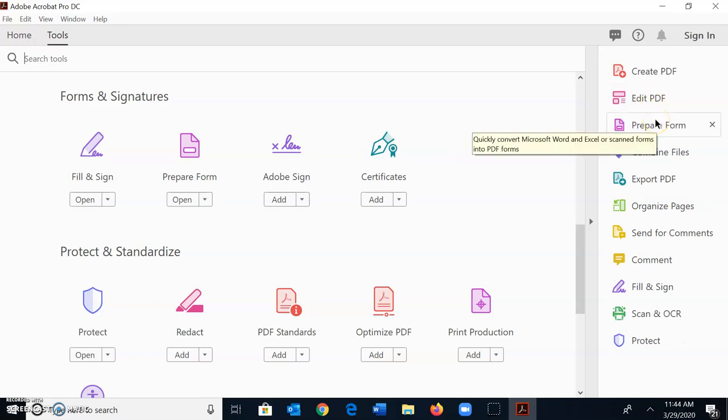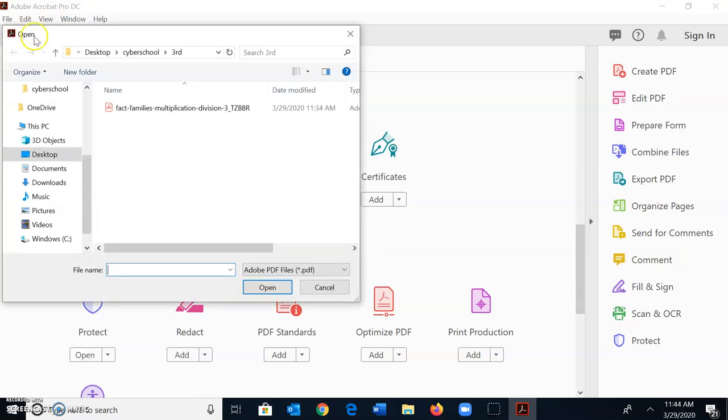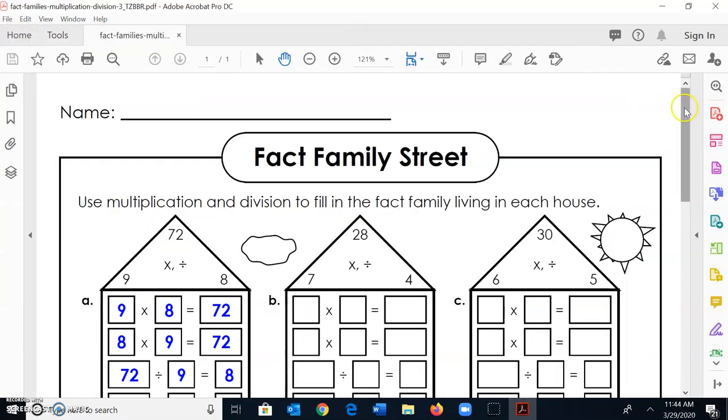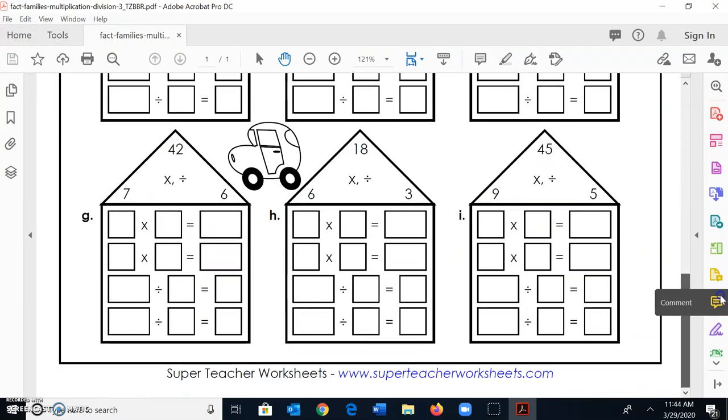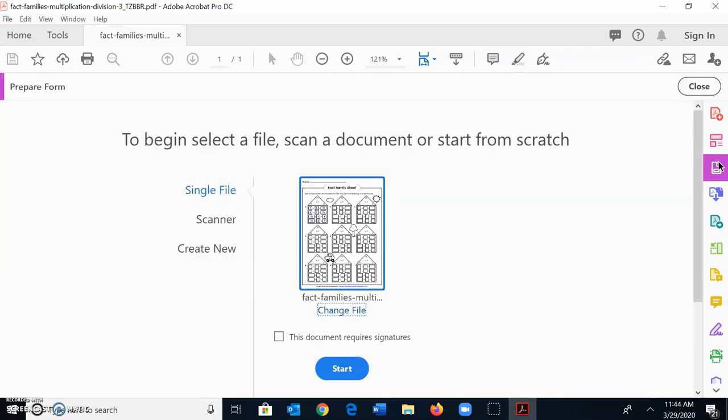so it's easier for me to find. The next thing I'm going to do is go ahead and open the document that I want to use. So this is the worksheet that I already have that was created by superteacherworksheets.com. And what I'm going to do is click that Prepare Form button that I just added to my toolbar. It's going to pop up, and I'm going to leave it as single file, and I'm going to click Start.